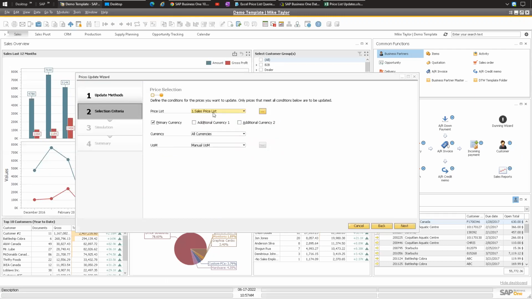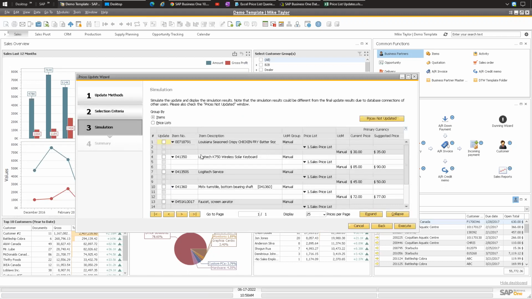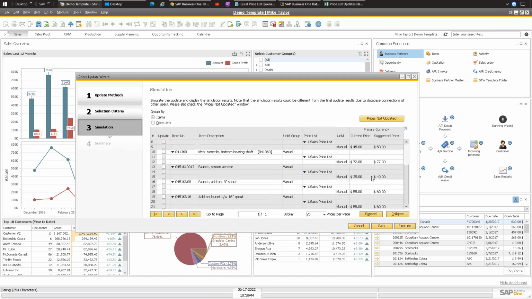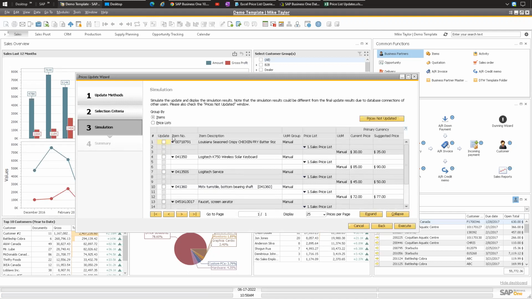I'm going to update the sales price list. You could do more than one. You can also affect the additional currency, add $5 to all of them. This is allowing you to filter it. The simulation here will tell you what it's going to do. So my $30 is going to go to 35, 85 to 90, etc. And then basically I'm going to execute this.